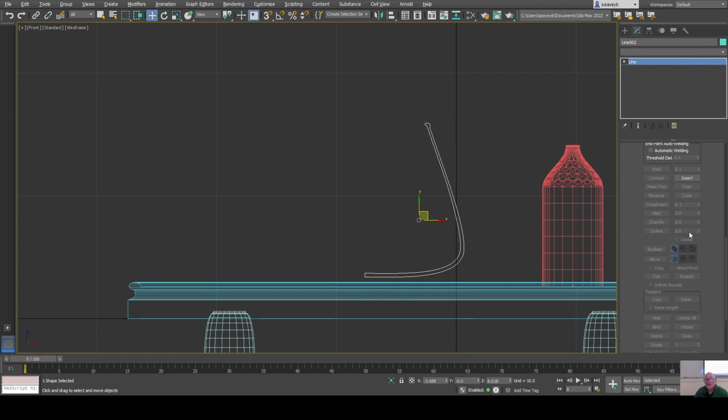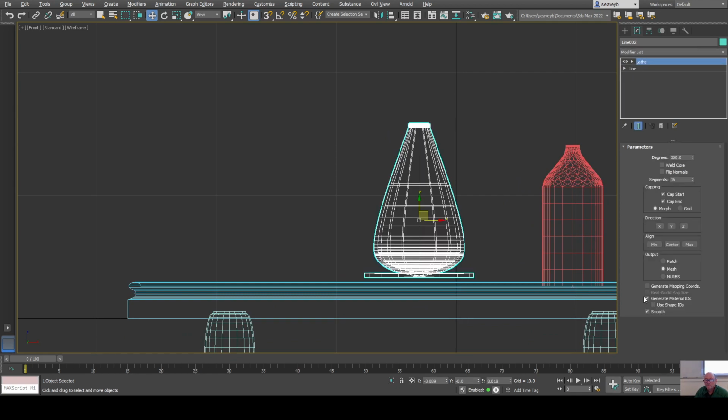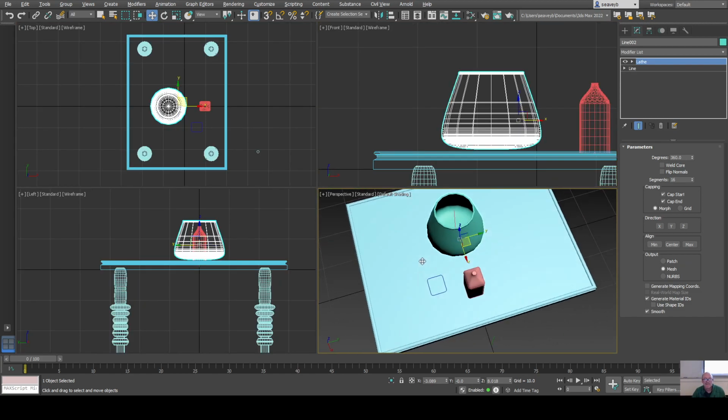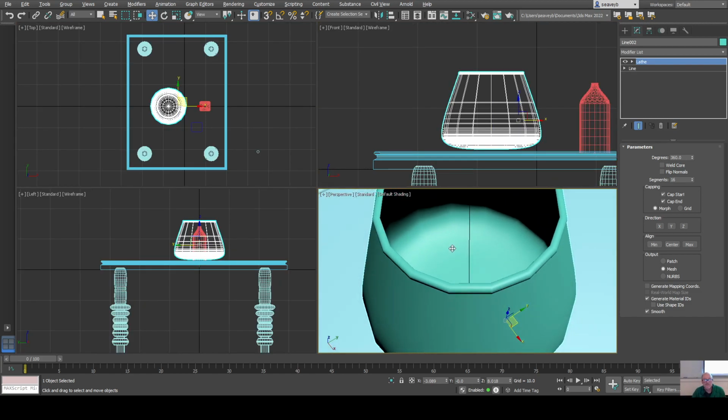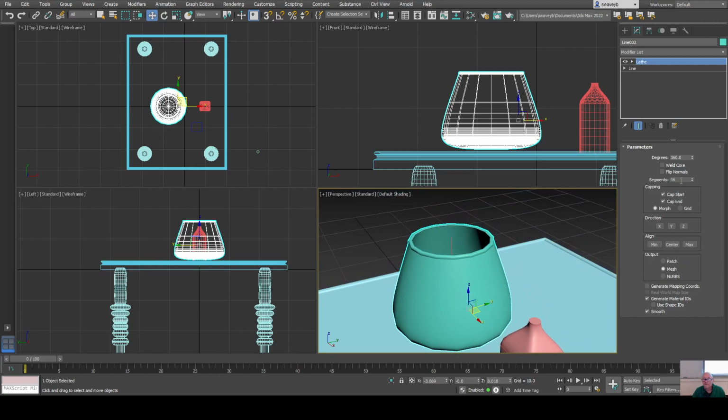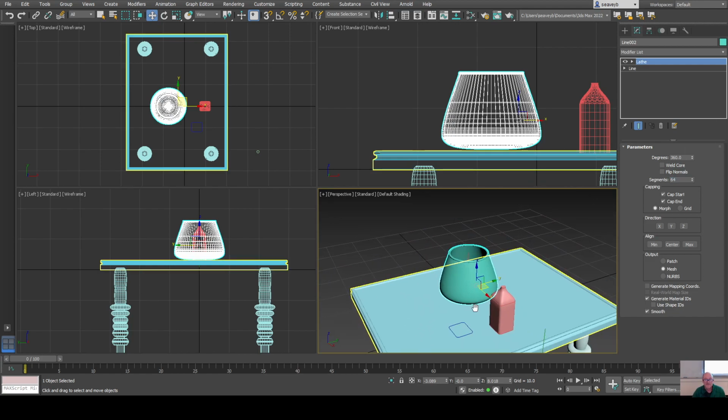So add a lathe modifier. Set it to minimum. And there's the vase, right? Well, more like a pot, I guess. There you go. Nice little lip, though. I like that edge. Okay, maybe increase that number of sides, make it smooth. And let's say I'm happy with that.